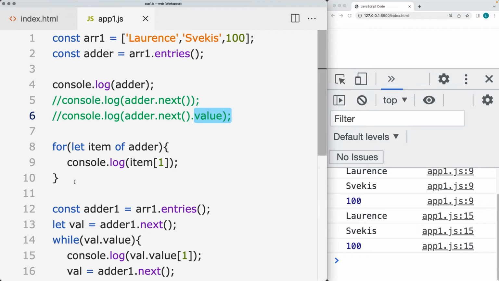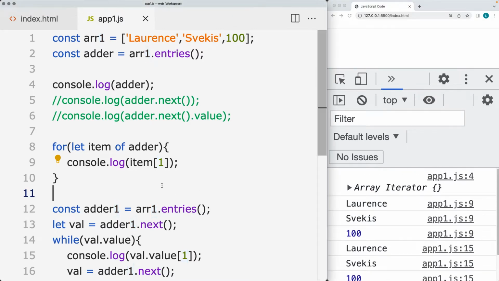So we can use a for loop and loop through adder and then console log out each one of the items. The reason we're using 1 as the index is that that's going to represent the actual value within the array, and we're just outputting it into the console.